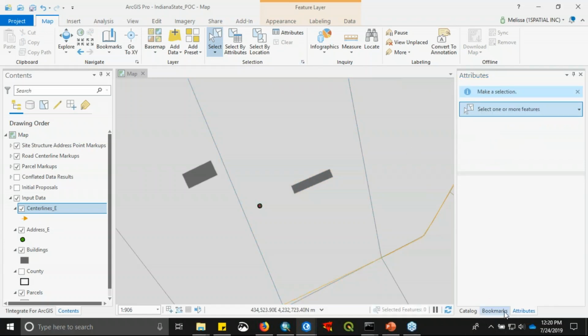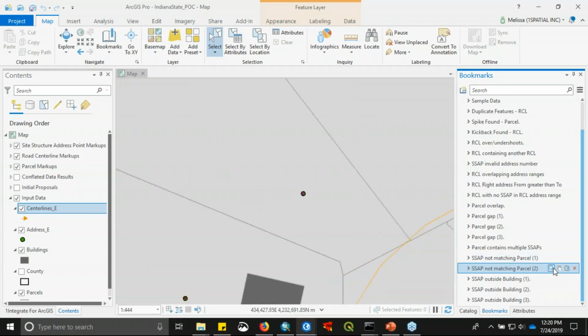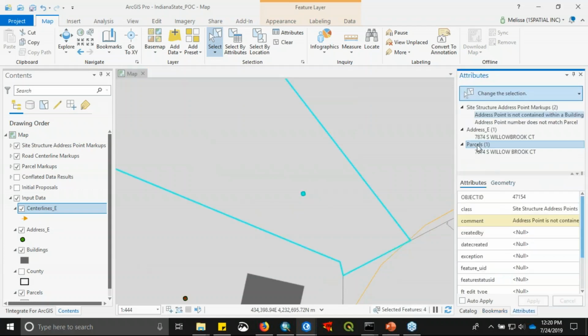We also found scenarios where the address numbers were the same, but there's a slight difference in our street name. So we're seeing here 7874 South Willowbrook Court, 7874 South Willow Brook Court. And there's a variety of ways in which we can definitely reconfigure this rule to allow close similarities like this to be considered a match. And I can show you how we can tackle that later on in our demo.